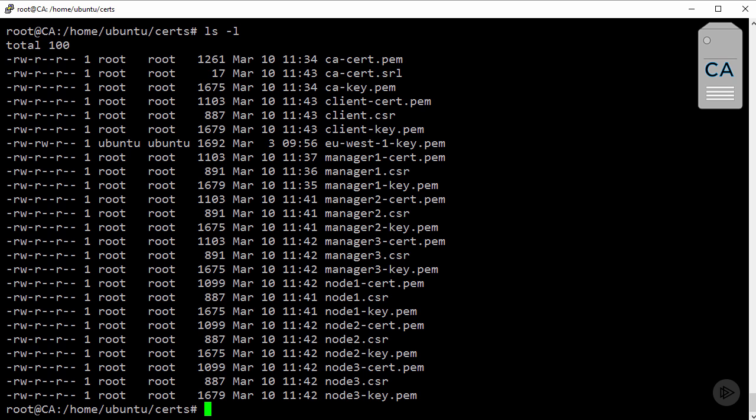Now each node will get 3 files. They all get a copy of the CA's public key, and that's important. It's what makes them all trust the CA and ultimately trust the keys that the CA signs. So every node gets a copy of that, and then each node also gets its own key pair. So Manager 1, for instance, gets the Manager 1 cert and Manager 1 key. Manager 2 gets the Manager 2 cert and Manager 2 key, and so on.